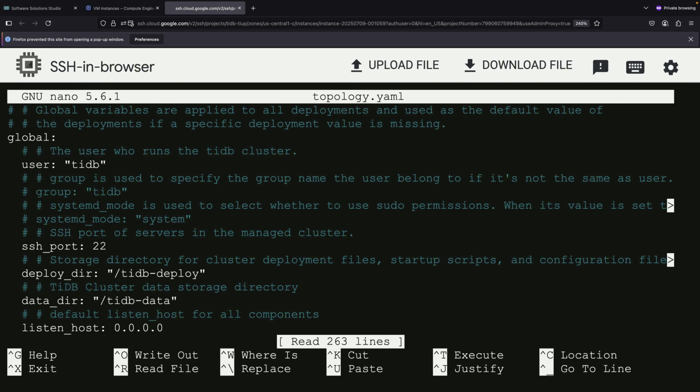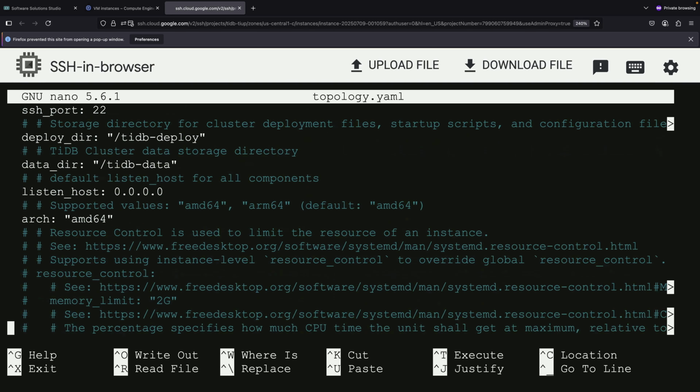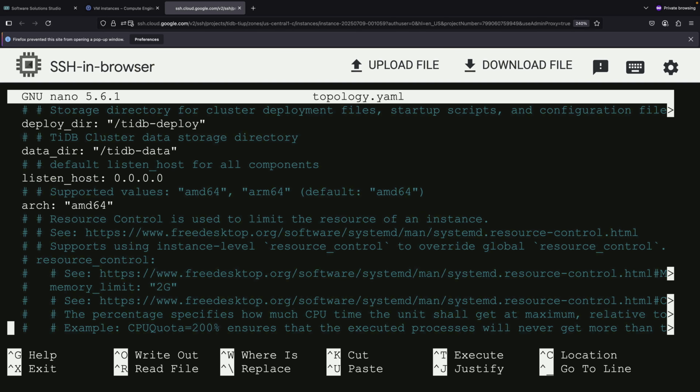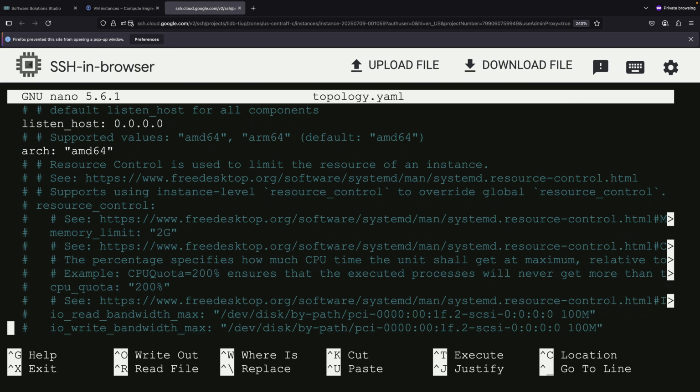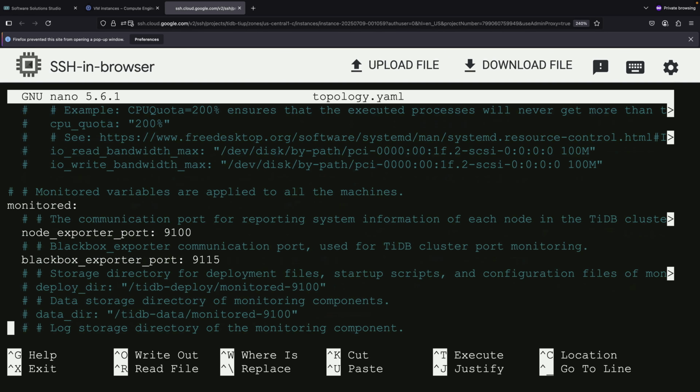Now comes the interesting part about editing this configuration file. Most of the header details in the template look solid and don't need changes. We'll use SSH for management communication between nodes, and the directory and architecture specifications are already set up correctly. Remember, we're using Intel architecture, not ARM, and the monitoring variables are ready to go.